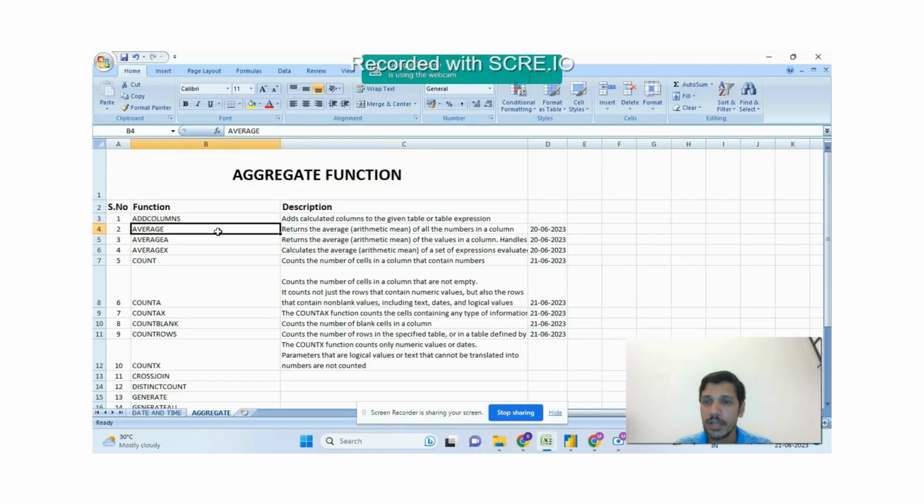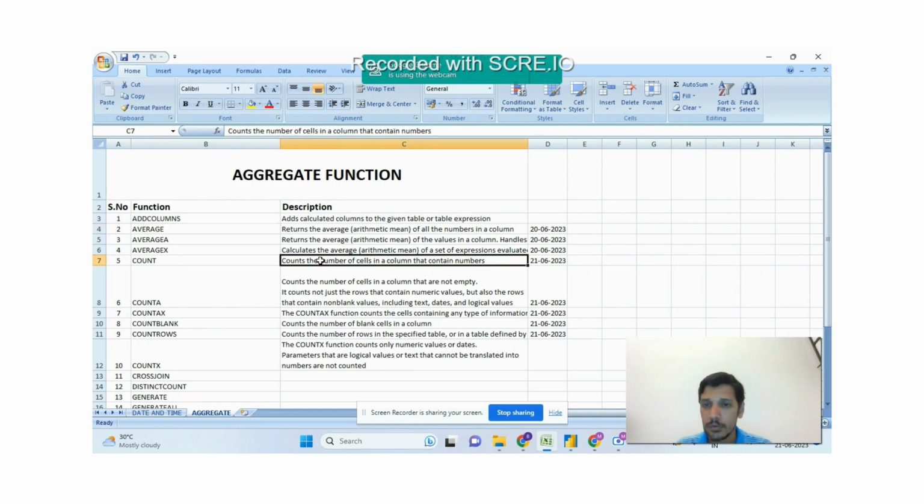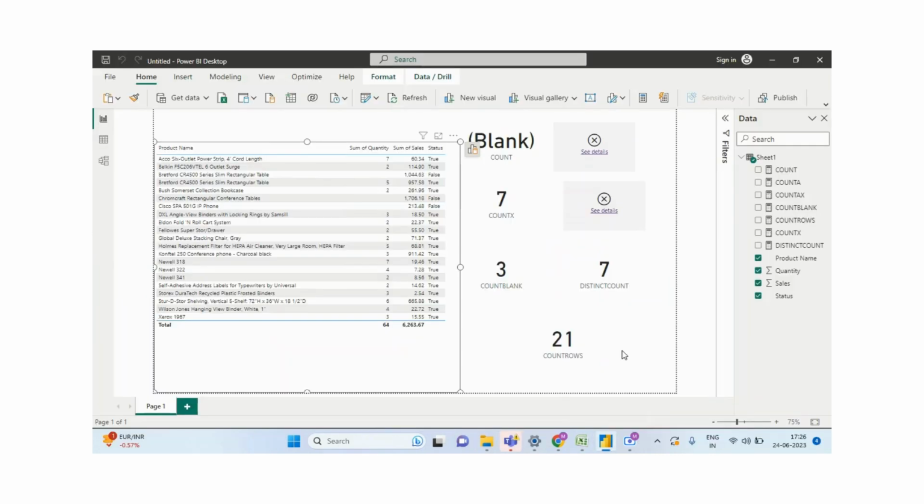There are various types of count functions: COUNT, COUNTA, COUNTAX, COUNTBLANK, COUNTROWS, COUNTX. These are the functions you will be using in many of your Power BI projects. Let us try to understand with examples. I hope you are able to see my screen.